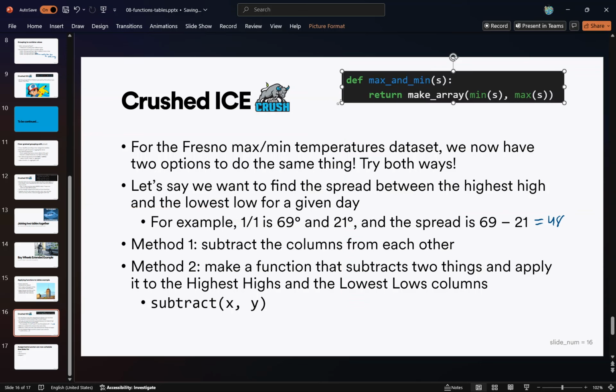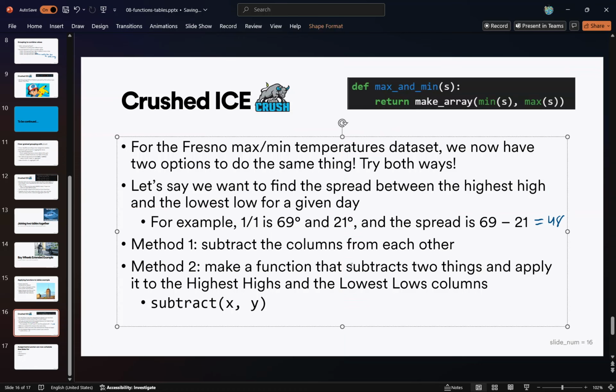You've got to say def and give your function a name, but this one will take two things rather than one thing. You could make a function that subtracts one thing from another, and you could apply it to highest highs and lowest lows, couldn't you? And that would be another way to generate that spread value, because it would do the subtraction and give you back a new array of each answer per row. So there's two ways to do the same thing. I'd like you to try both. I think you'll prefer the first one, but now I just want to give you an example of making a function and doing stuff.